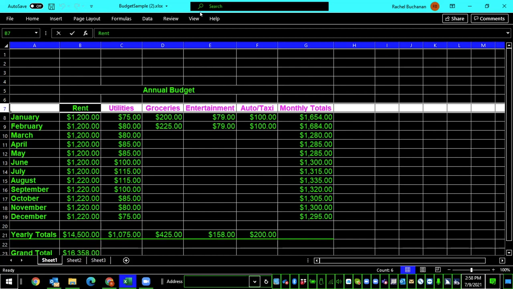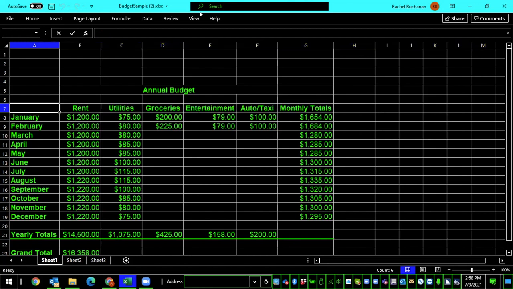All right. So now when we arrow around, you'll hear something a bit different. Let me show you. Blank, A7. January, 8, rent, $1,200.00, B8. Nice. Utilities, $75.00, C8.